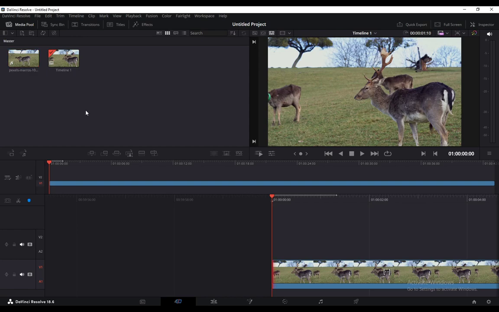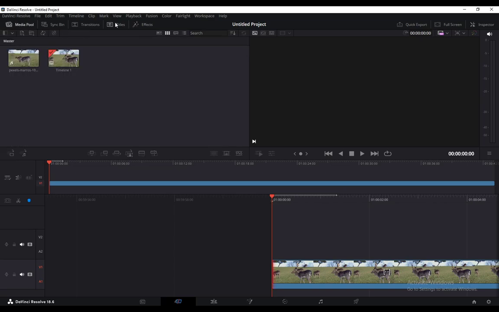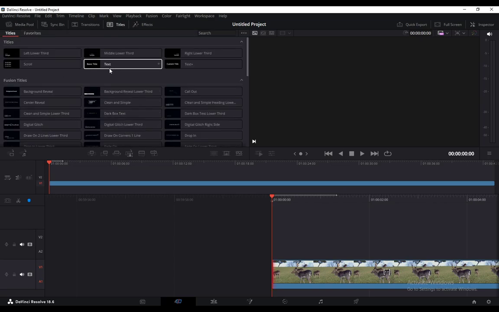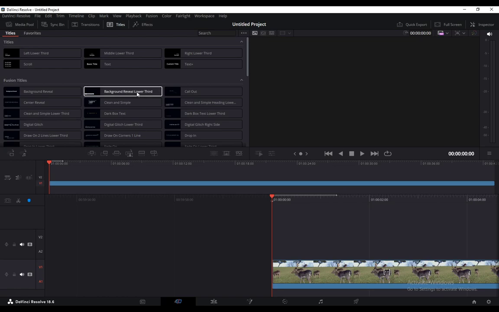Now, once you actually do that, where you find the text is here at the top from these 5 options. You have the media pool, you have the sync bin, you have transitions, titles, and effects. And as you can see, what we want is the titles tab. Here you can find all these different sorts of text. If you hover over them, you will have an example of what it looks like.